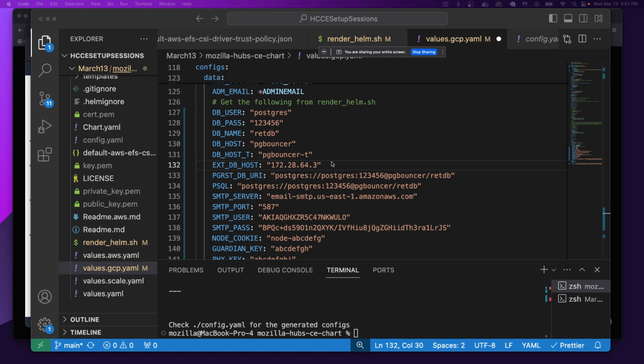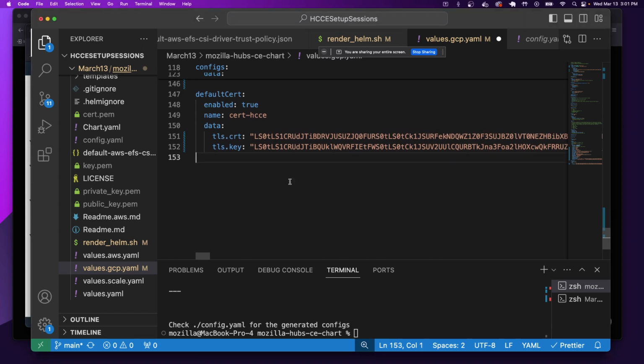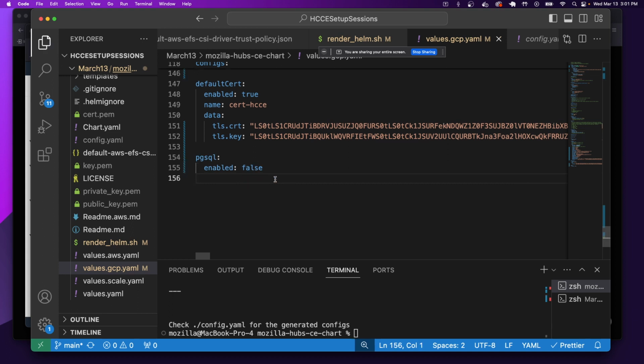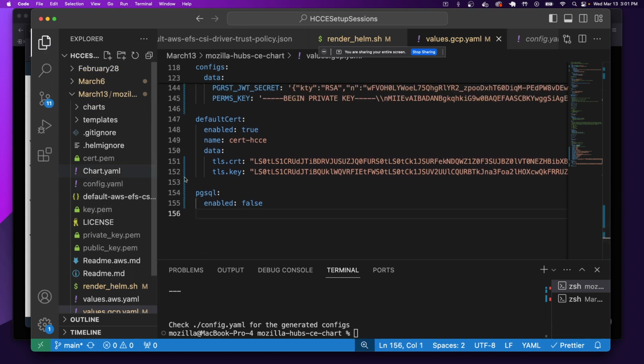So to turn it off, Michael, we just need to scroll to the bottom of the page, hit enter, type in PGSQL, colon, hit enter, enable, and then colon false. And this will turn off the entire chart that is Postgres.